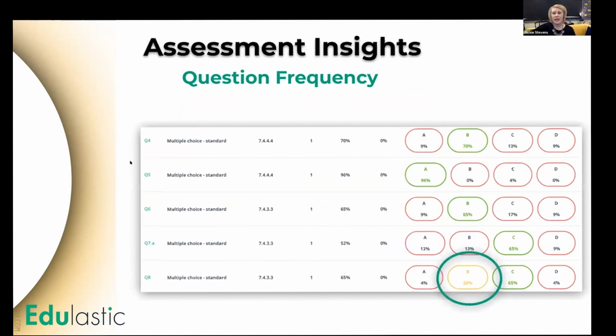Then there are two of the assessment insights that I really appreciate. One of them is the question frequency. And so this shows the percentage of students that answered each response to a question. And the thing I particularly love about this is notice how it highlights in yellow a question where over 20% of the students got it wrong and answered one of the other choices. So for question 8, a quarter of my students guessed B. That's a pretty big percentage to all guess the same wrong answer.